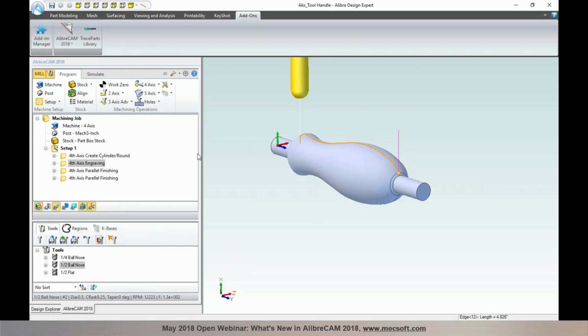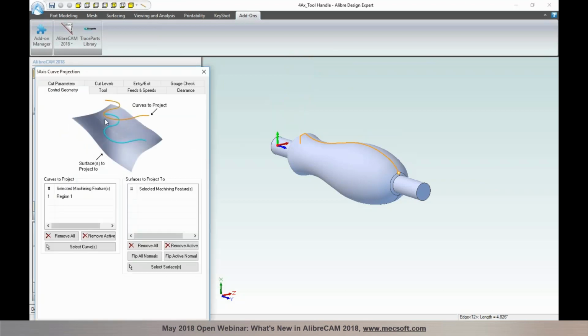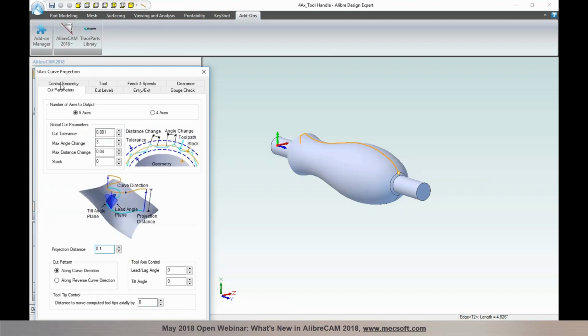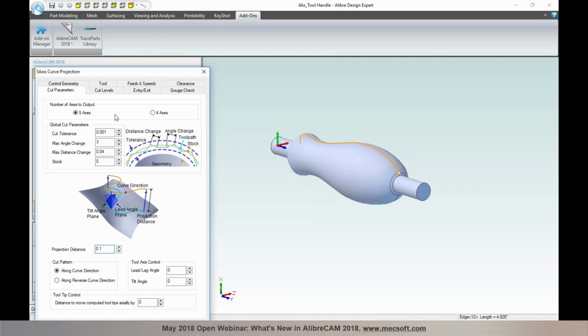And if you have the 5-axis module, you can also do curve projection to use it like an engraving operation. So it'll follow along the surface and the tool will be normal to the surface following the path of the curve. So there's a method in 5-axis called curve projection, which can also be used like an engraving path for programming in 5-axis. And if you wanted to lock this to a 4-axis, you can do that by selecting 4-axis. So the curve or the sketch that you select will follow the surface and it'll be normal to the surface, locking it to a 4-axis.